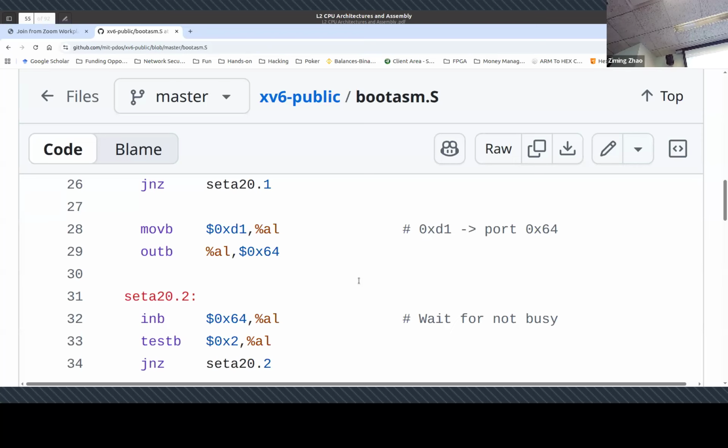Okay. Then after that, when that device is in a state we expect, we're going to move 1 byte, D1, to the register AL again. Then we're going to out the value in AL to port number 64. So when that device is in the state we expect, we are going to send 1 byte, which is D1 in hex, to that port. So we're telling the device to do something.